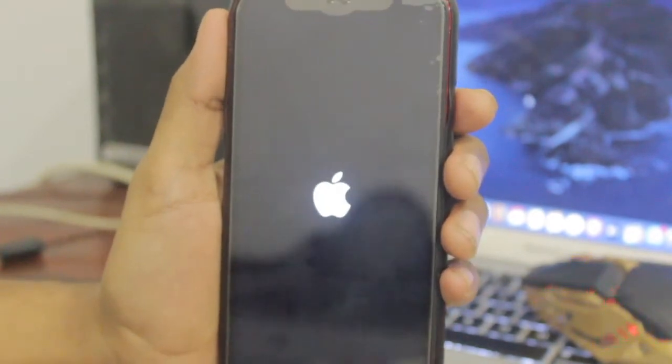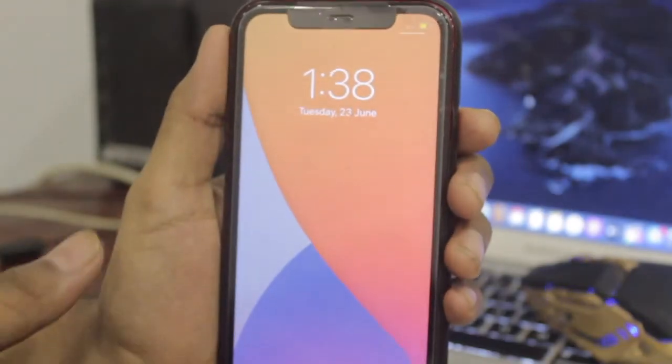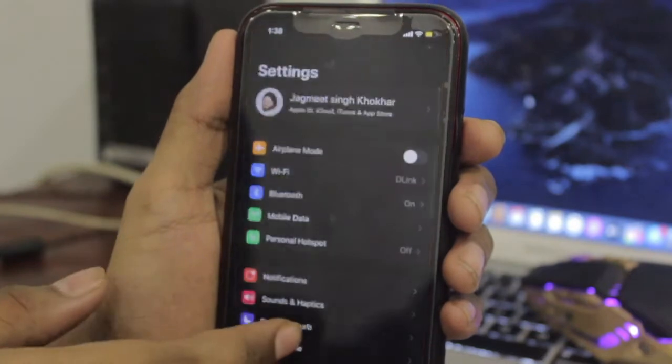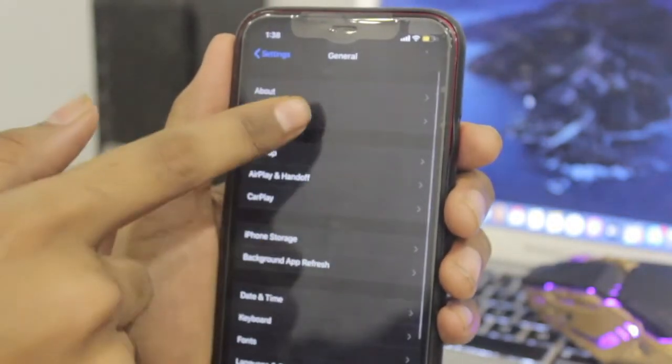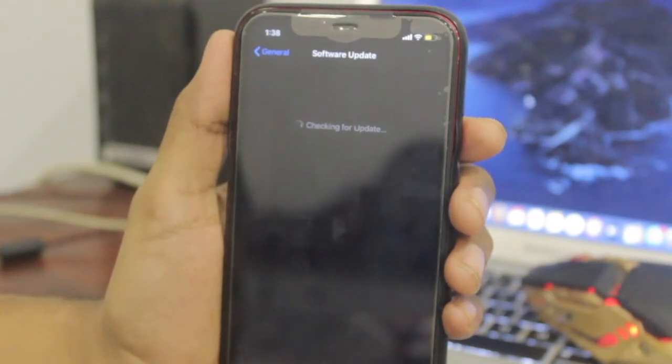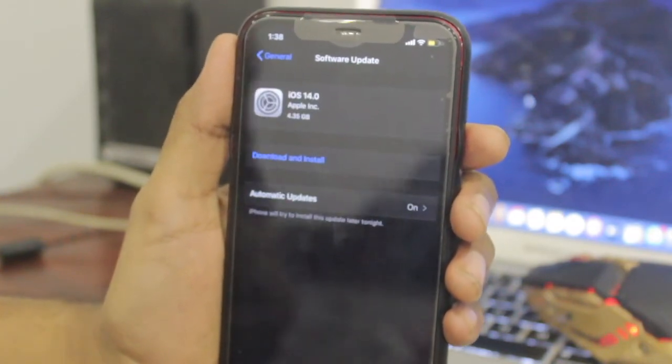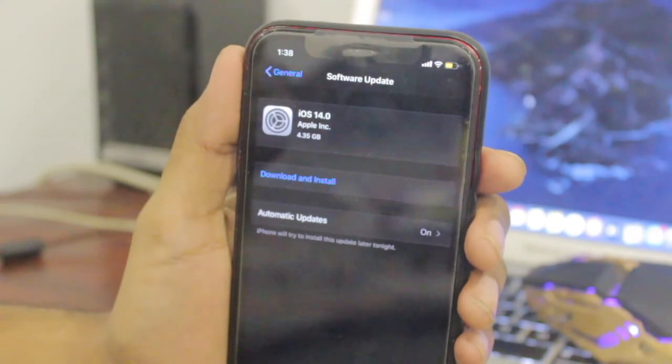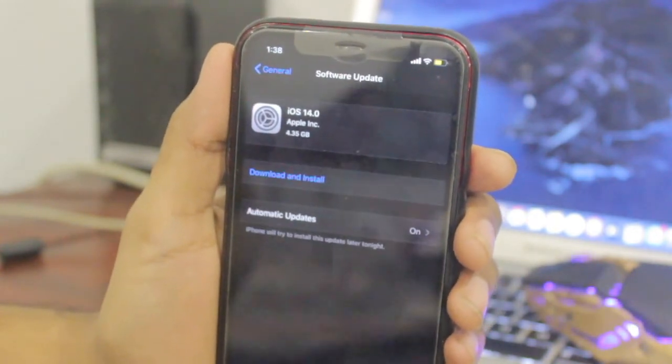Just wait for a while. Once the iPhone has restarted, then you have to just go to your settings and check for the update. Go to general and tap on software update. And boom, you can see that iOS 14 is available on your iOS device.